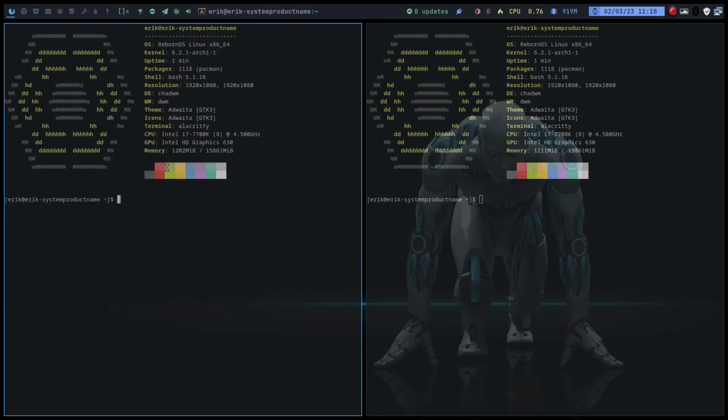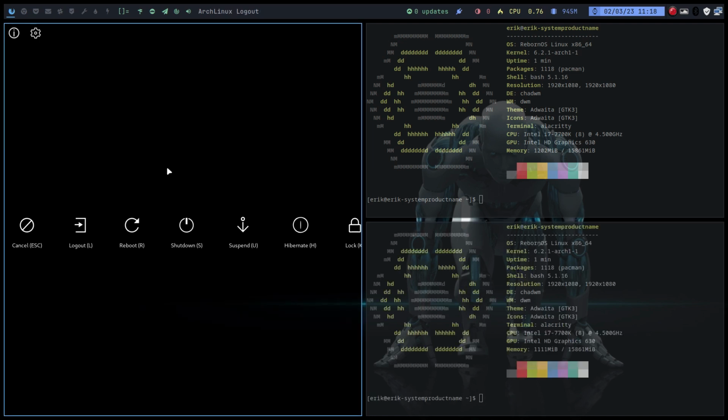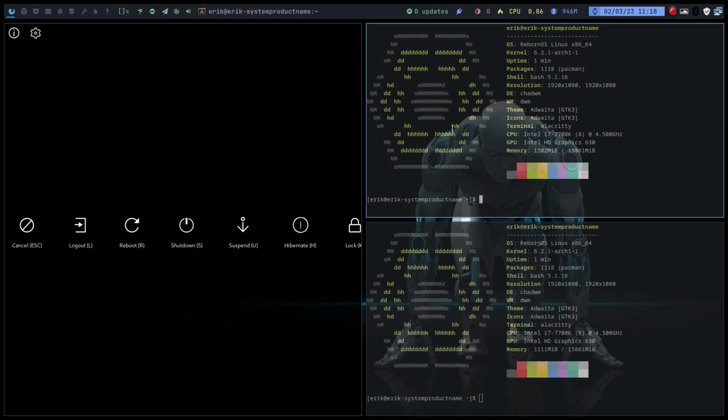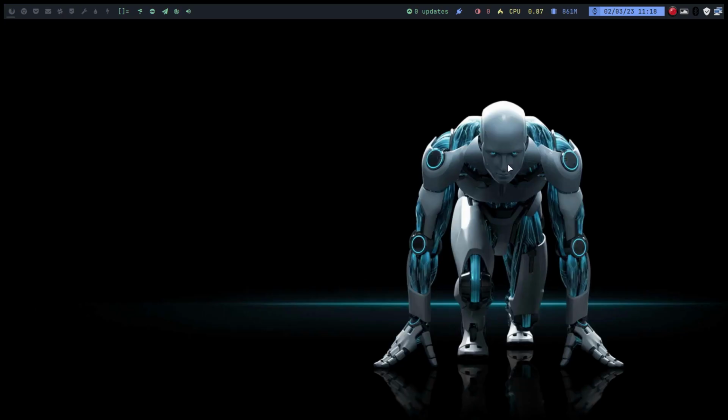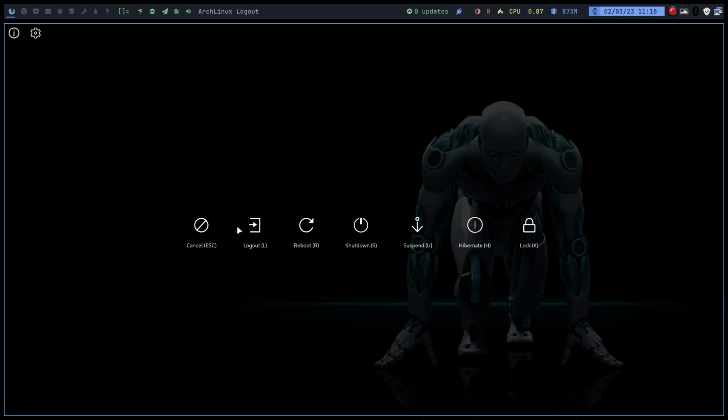Super Q quits. Super X is our ArchLinux logout. So if I go over here, so it depends which is blue, and do Super Q, and Super Q, and Super X. So all of these options are there for you. I can do a lock.